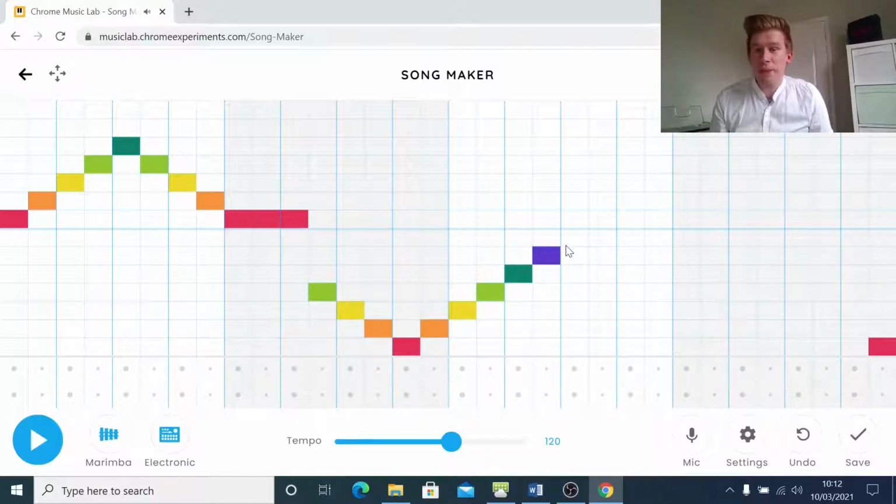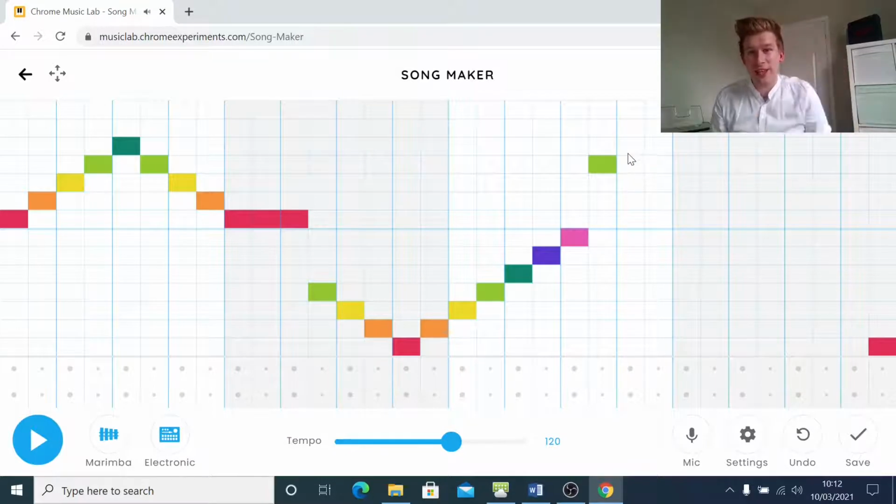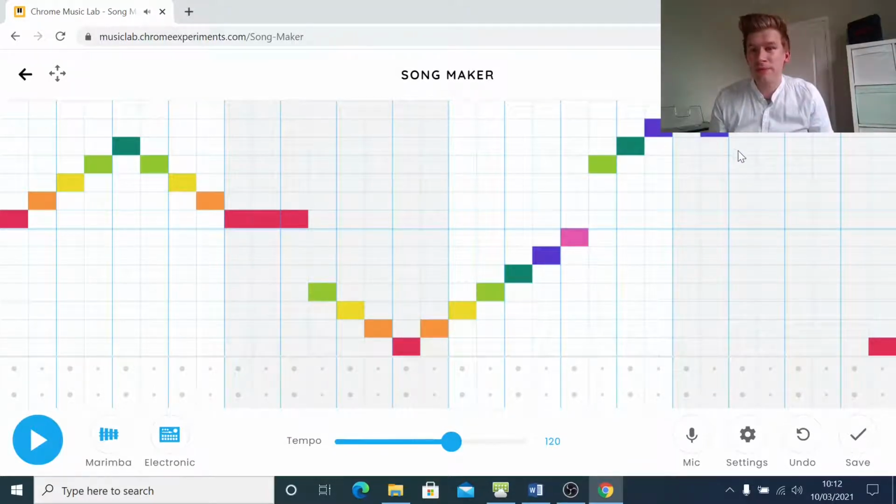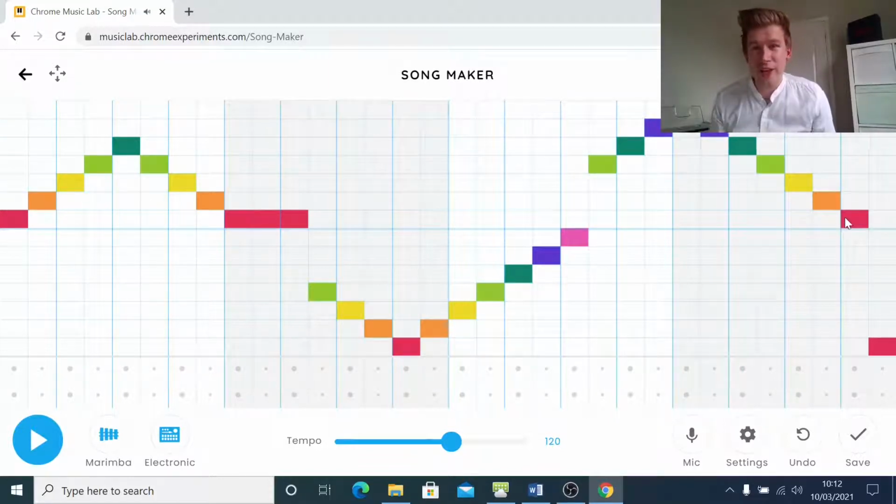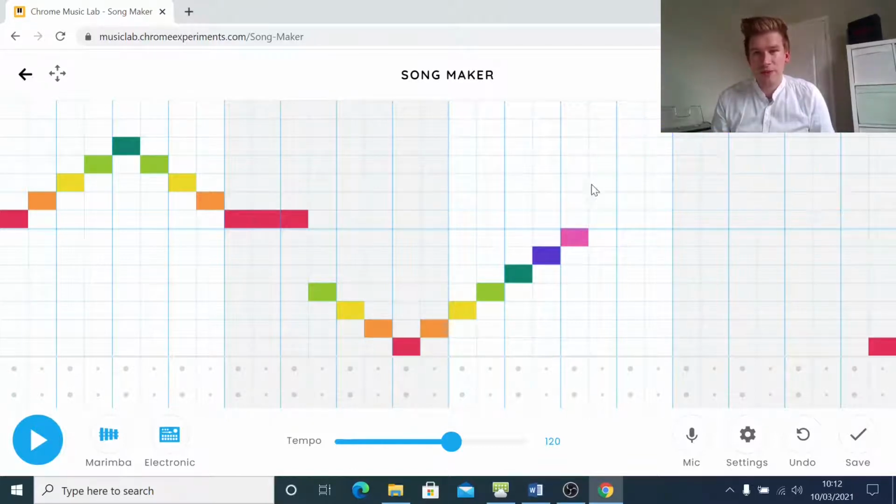Let's put another jump in here. And once again, continue with that stepwise movement. And look, I'm really far away. I need to rethink this if I'm ever going to land on this red note. So let's have another go.